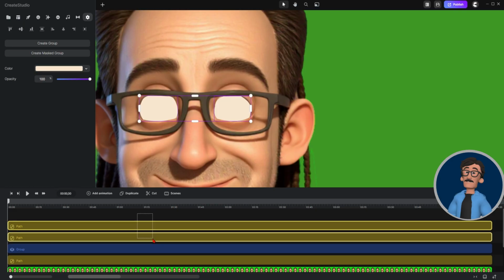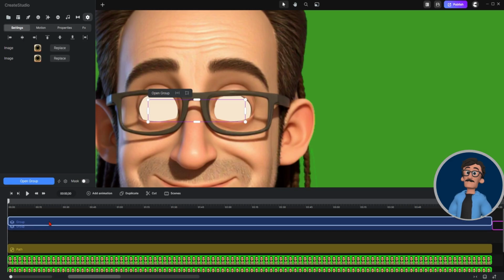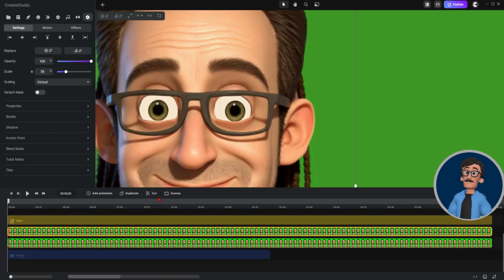There we go. So now we've got the two eyeball whites done. I'm going to group them together. Okay, and now I'm going to move the pupils above the eyes. There we go.